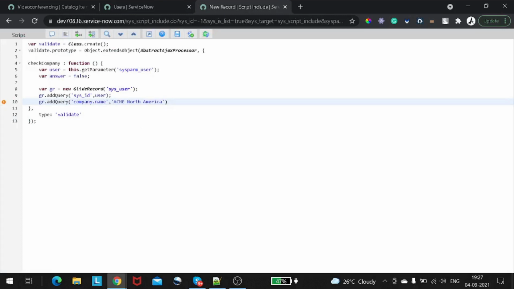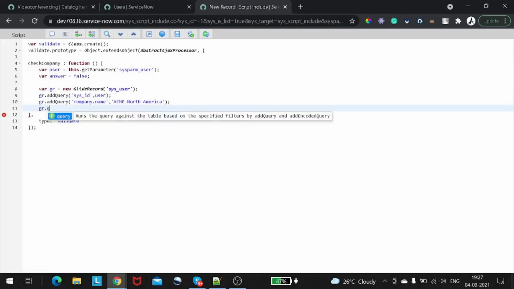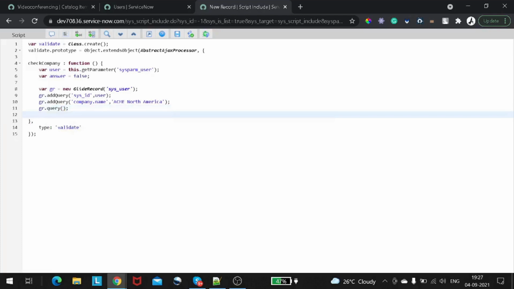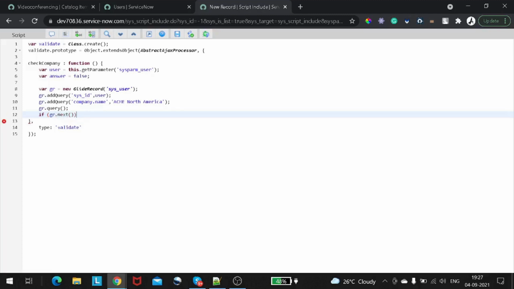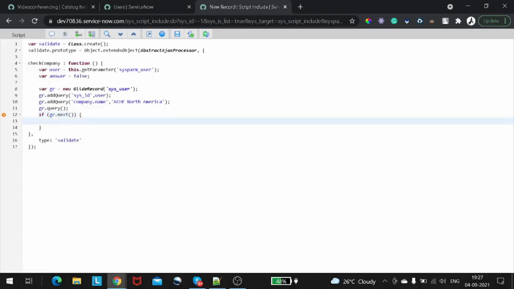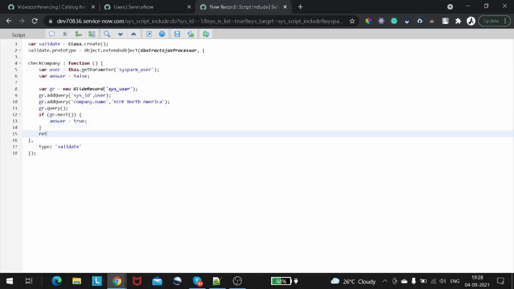Perfect. Now what we are doing, we are simply querying it out. So I will do gr dot query. And if in case he is a part of that company, gr dot next. If he is a part of that company, then what we have to do, we have to simply return answer as true. So I will do answer equal to true, and then we'll return this answer. So this is pretty basic logic. I'm not overcomplicating the things.